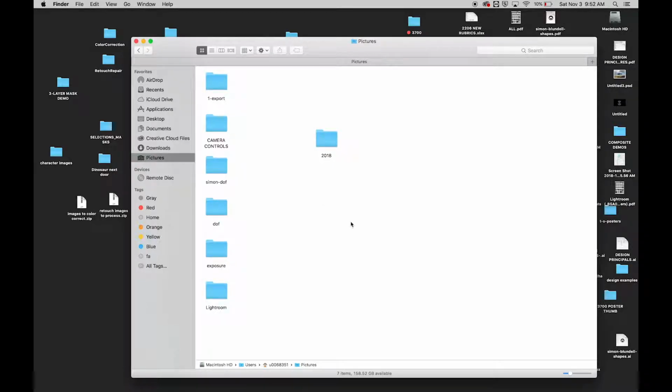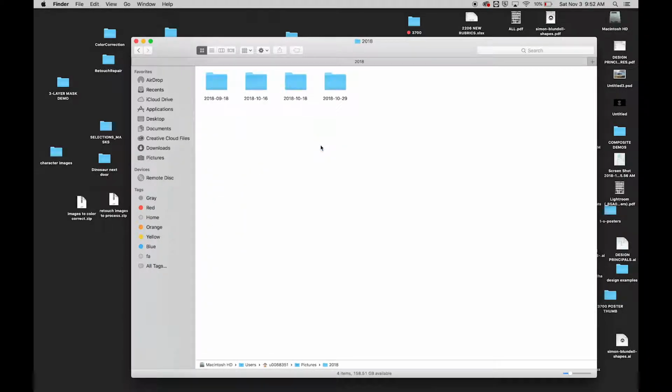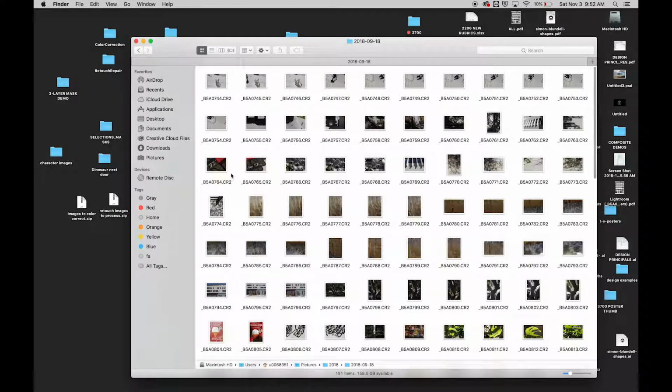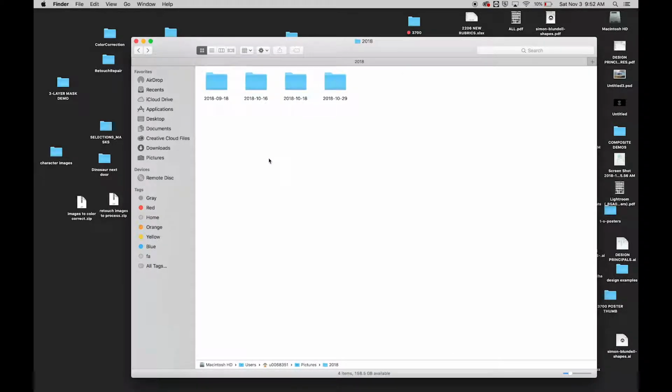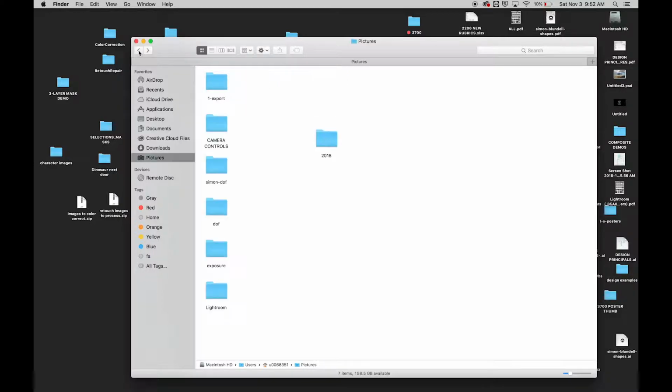Right, so let's talk about setting up a basic catalog in Lightroom. So you can see right now in my pictures folder, I've stored in a 2018 folder some different dates of images, and I've just downloaded those images to store on my computer. And when we're setting up a catalog in Lightroom, the catalog is going to access these images. So it's going to refer to where these are.